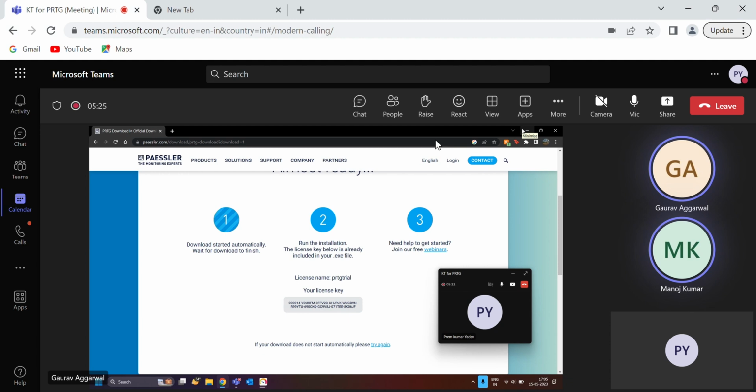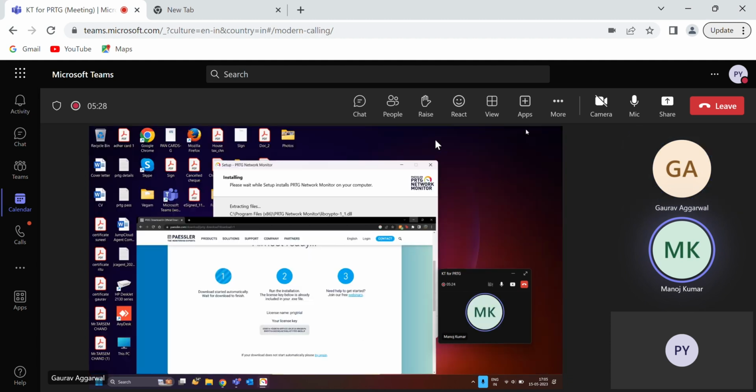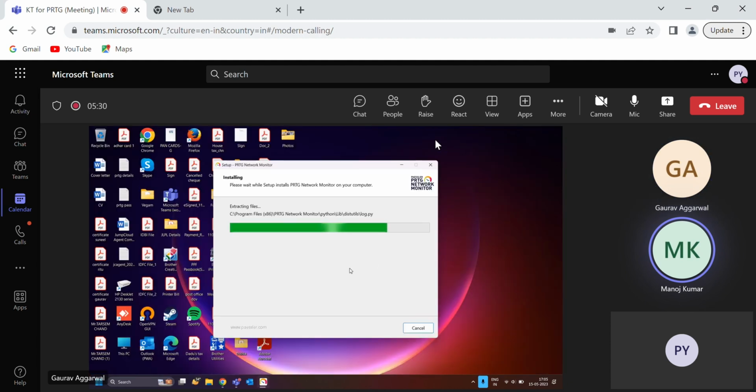Gaurav, can you minimize the screen, that pop-up screen? Right hand side, right hand side. And this one, okay. Yeah, okay, works now. Sure.